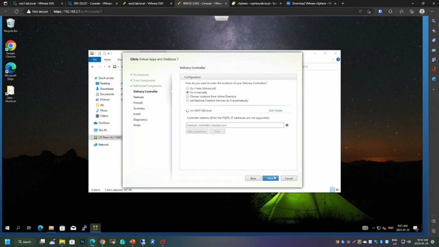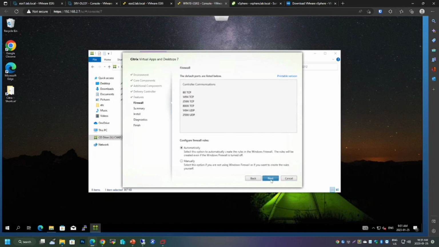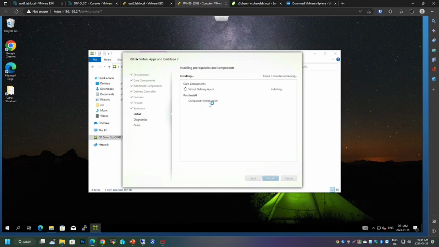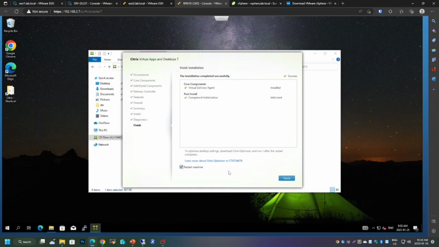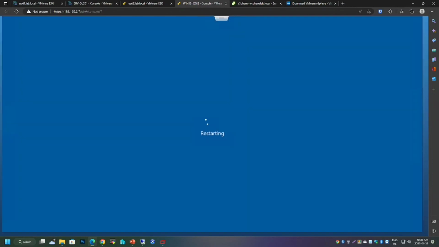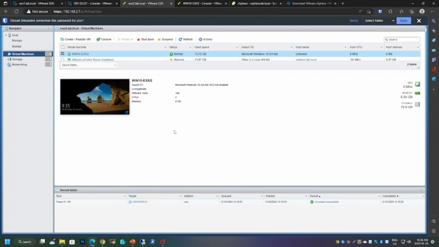Now click on add, next, default, again default, click on install. Now it's installing the agent, and then it will install some components as well. It will take a couple of minutes. Once the installation is finished, uncheck this option and then click on next. Now restart the machine and click on finish. It will restart the computer. VDA is installed on our Windows 10 computer. In the next video we will install Citrix StoreFront.